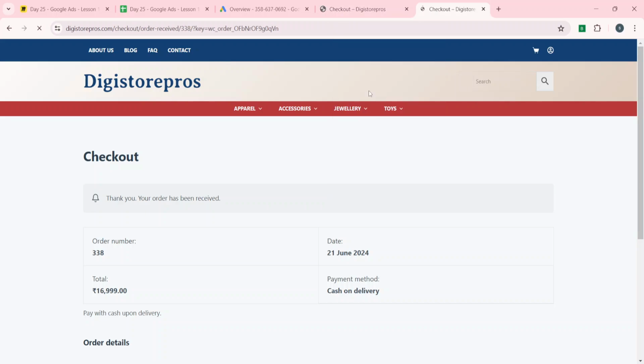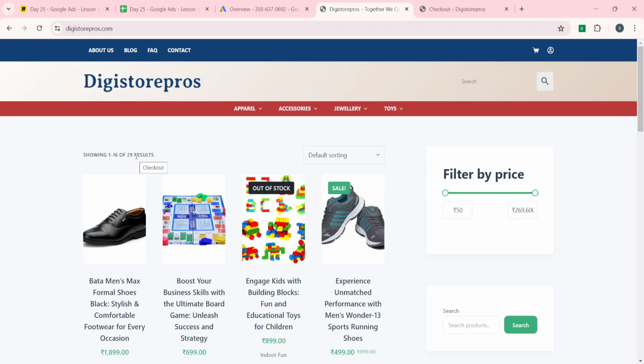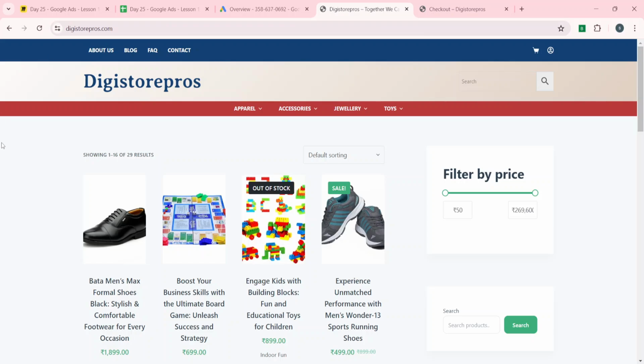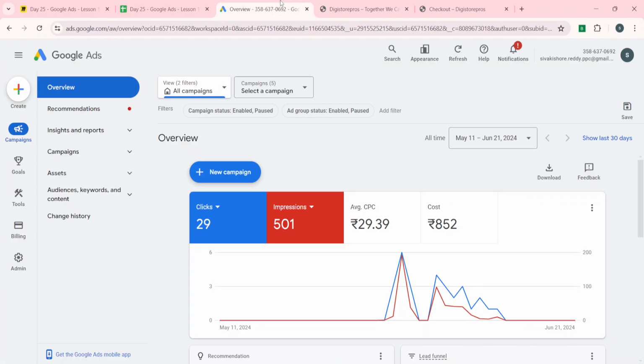So I'm duplicating this one. Now you understood what the purchase journey of the user is. The reason I am telling you this journey is that we are creating these audiences based on this purchase journey and the website URL structure. Please understand it very carefully. This is very important.